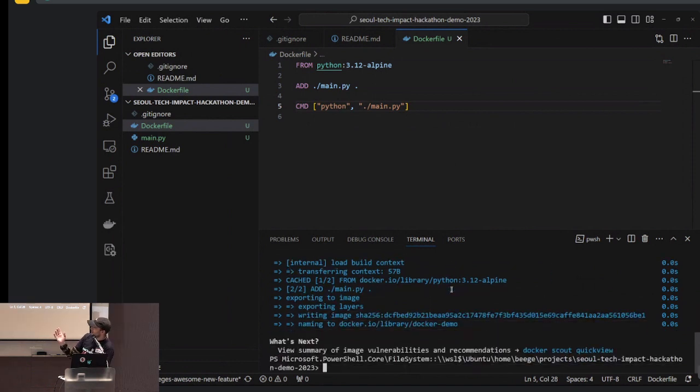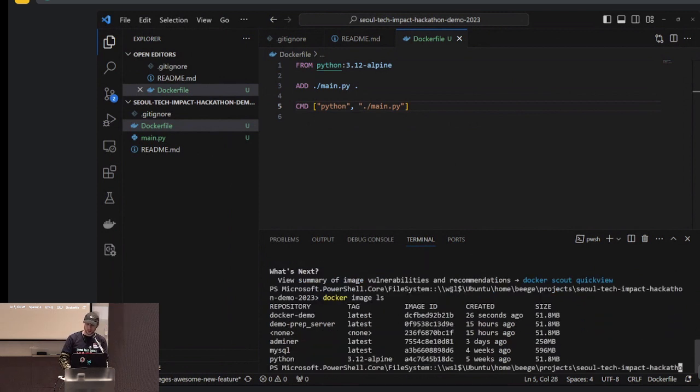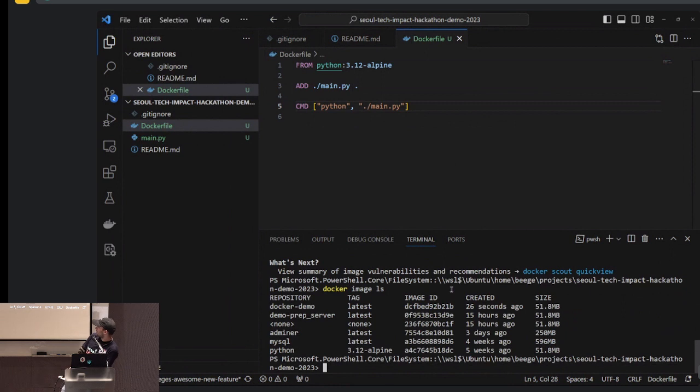Anyway, so now I built my Docker image. So if I do docker image ls, oh, I should have cleaned up after last night. Anyway, you can see my Docker demo image here. Okay, so that's the image that we just built. You can see it was built 26 seconds ago. And it's tiny because it's Alpine, so it's only 50 megs.